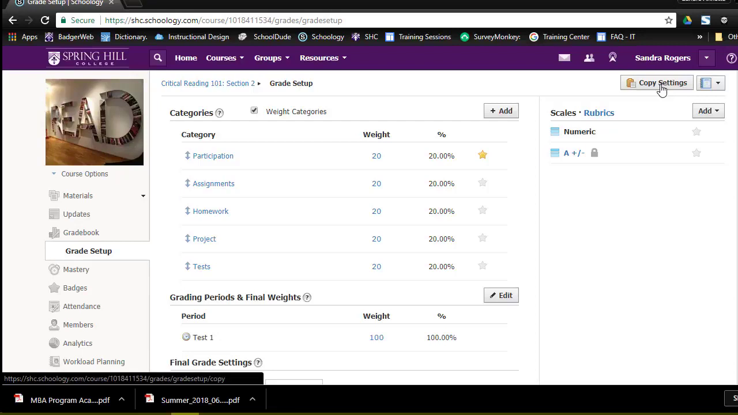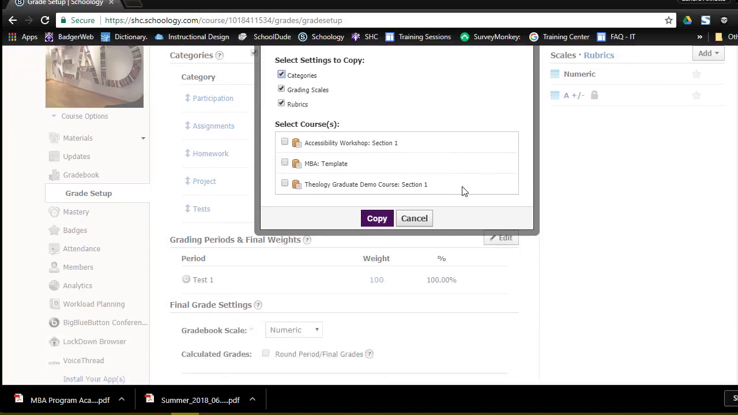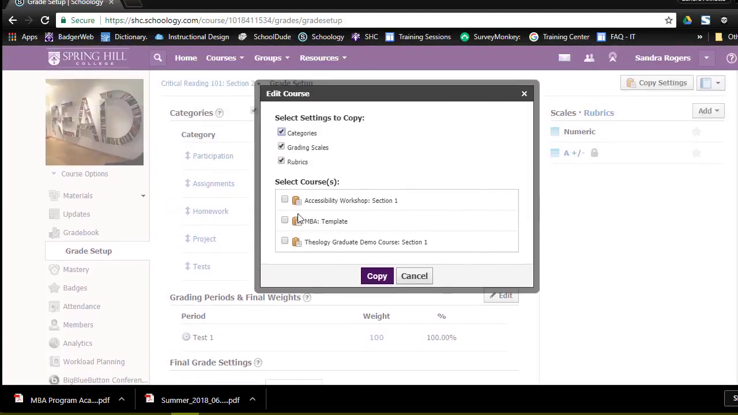All right, now in the grade setup, you may not have noticed, but over here is copy settings. This is where you would go if you are finished with your course, but you want to reuse your gradebook. You don't want to have to keep redoing it each year. So go to copy settings, and it lets you pick and choose which items, and then you would select the course that you wanted to put it in. Now, I'm not teaching any, so they're not populating here, but you would see, maybe if you were teaching Theology 101 in spring, and you would click that and then copy it over.